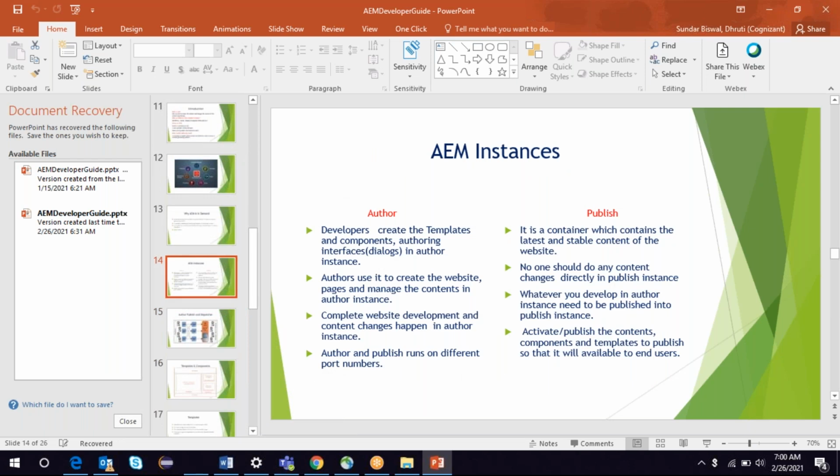Any questions, doubts? Okay, fine. So let's discuss different instances of AEM. AEM has two instances, author instance and publish instance. Author instance is the instance where the actual development happens. So using AEM, what we are going to do? We are going to create the website and we are going to manage the content of the website.